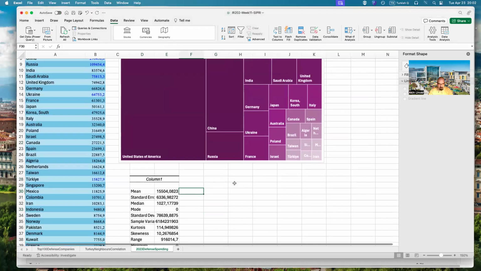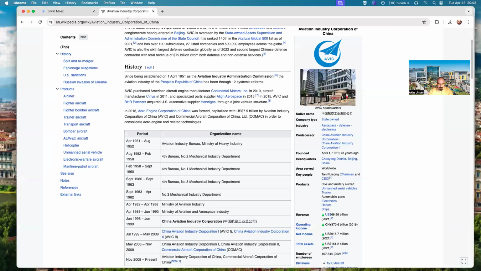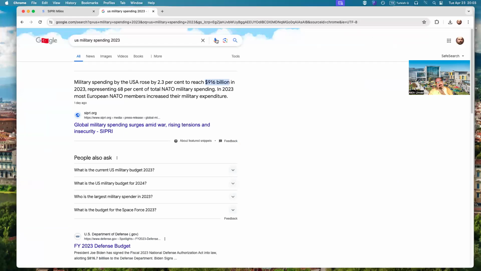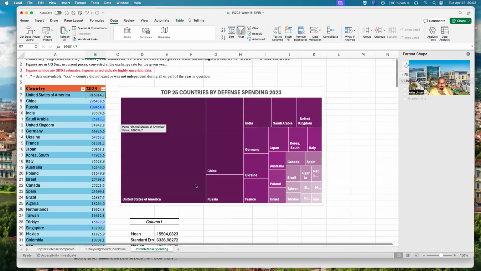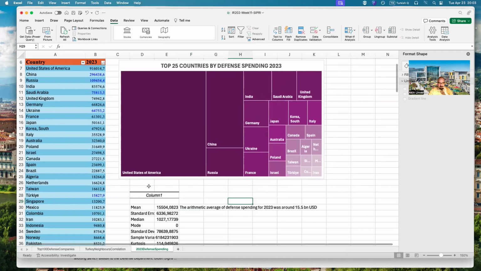I always have trouble. Let's see, US military spending. $916 billion. Oh my God. So this is okay, billion, which means that the arithmetic average of defense spending for 2023 was around 15.5 billion US dollars in the entirety of the data set.